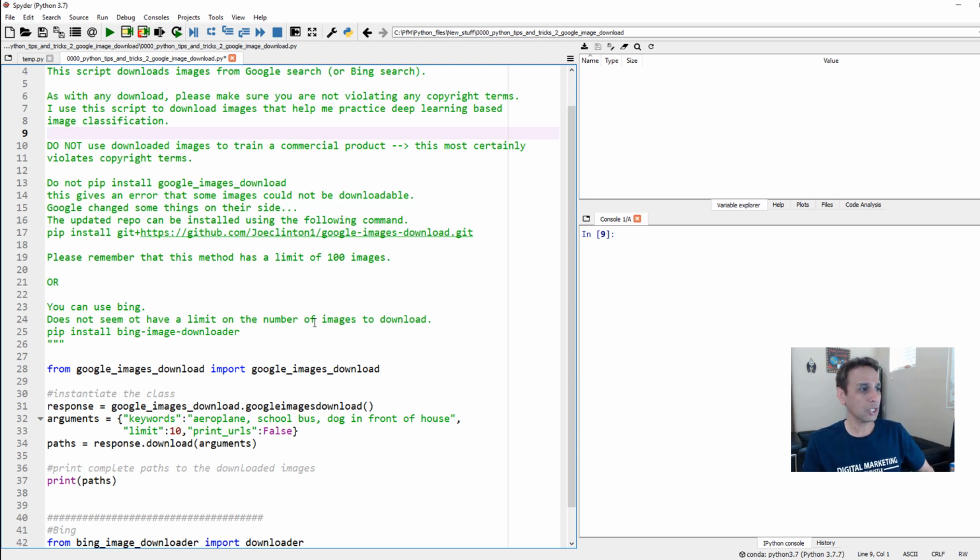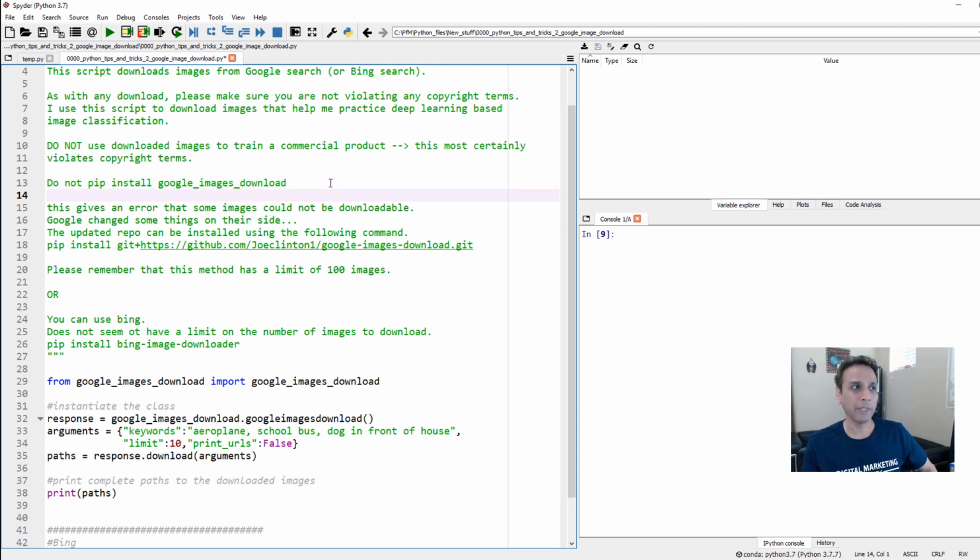Now I used to use this Google Images. And I used to pip install Google Images download, but do not do that, because this seems to be a bit old and Google changed certain things on their side, so it doesn't work. But the same guy updated their GitHub repo, so you have an updated version. So it works if you just do pip install and the path to the Git, which I have given here. I'll probably leave that as part of the description, so you can go ahead and copy that and download this.